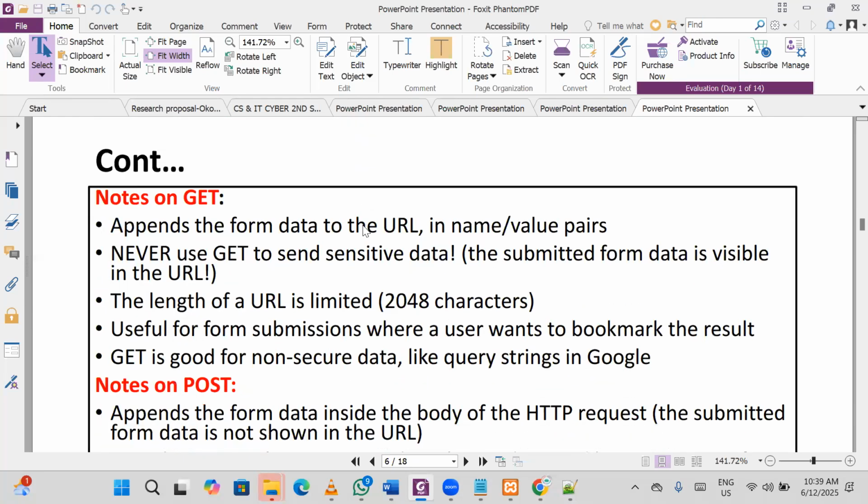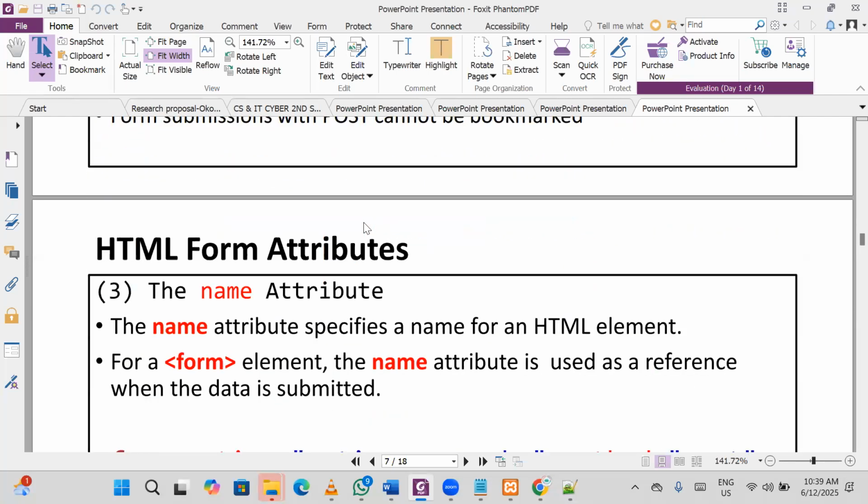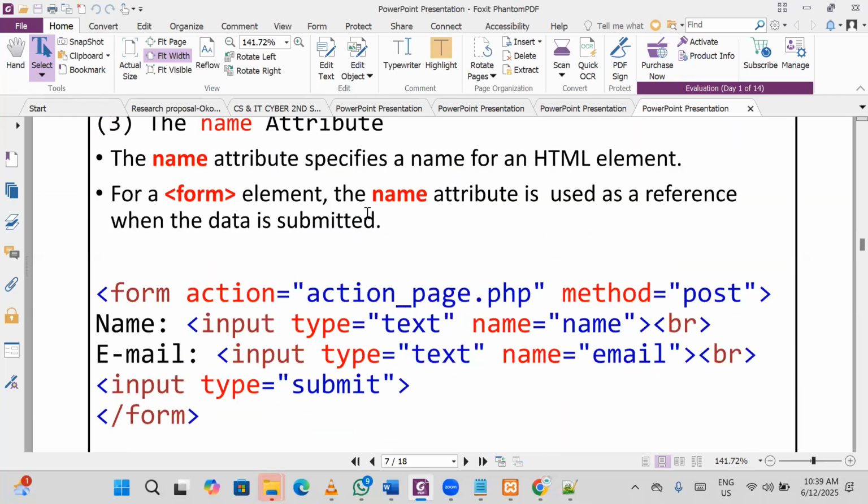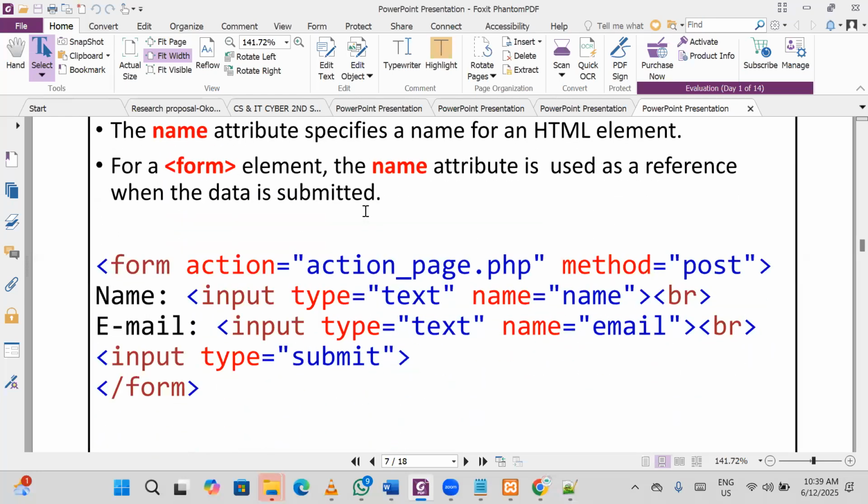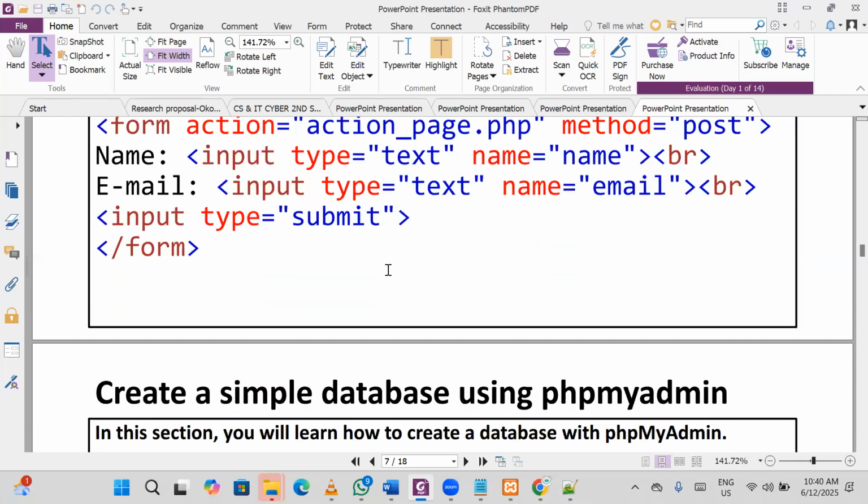Now, this slide is also still explaining this part of the code. So you always need the form element, and every form element goes with the action. The action is just what actually needs to be done. You create another file to help that job to be complete.